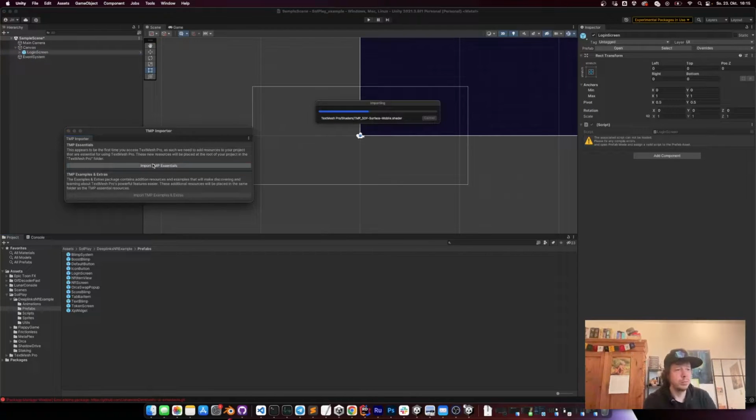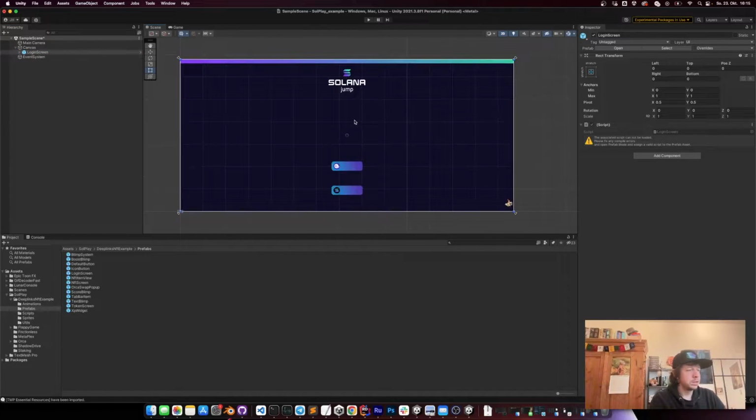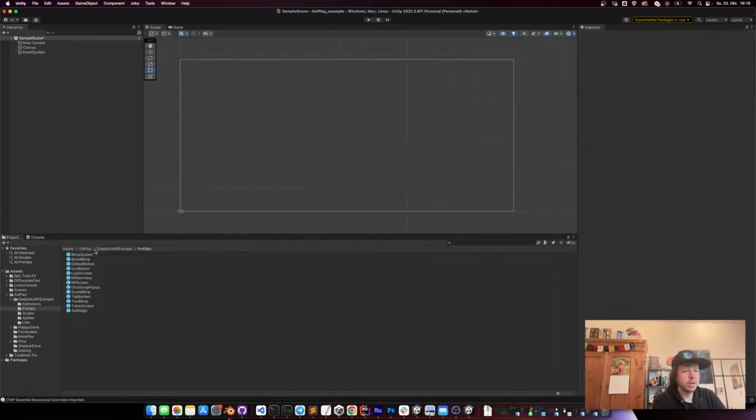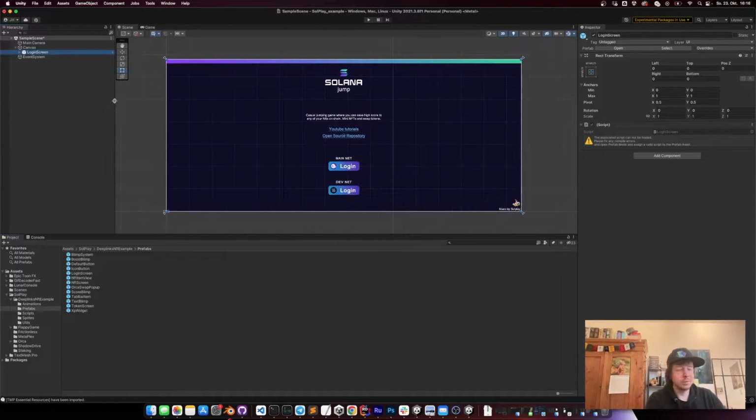Then we need to import the TextMesh Pro essentials. Then we can already look at it. So what it is, it's just a screen with a Phantom login button and a DevNet login button. So for some reason here, the TextMesh Pro thing wasn't recognized correctly. So I will just add it again. Then it will probably work. Yeah, so sometimes Unity has a bit of hiccups with the TextMesh Pro stuff.